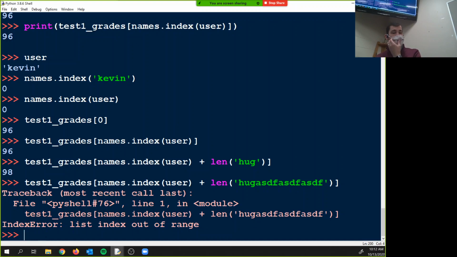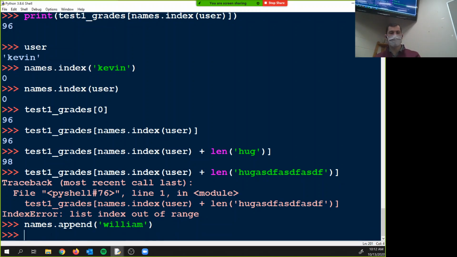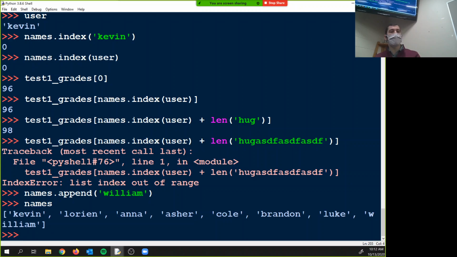So we know how to add something to a list using concatenation, right? We did that earlier. Names equals names plus the two that got kicked out, Luke and Brandon. But if I want to use a list, there's a slightly easier way to do it. I can do names.append, and we're going to add William. What that does is it adds it to the very end of the list. It will always add it to the end.